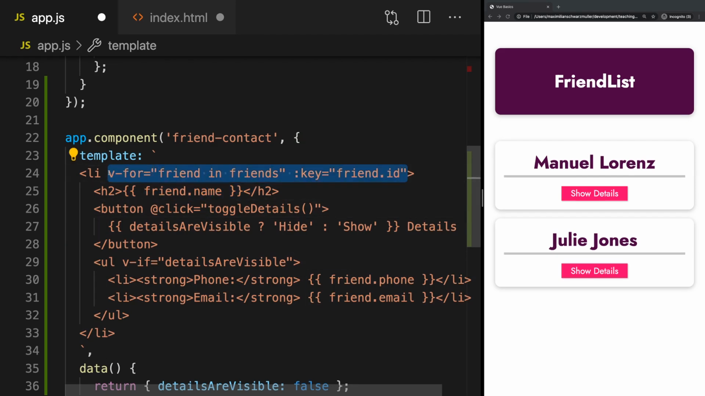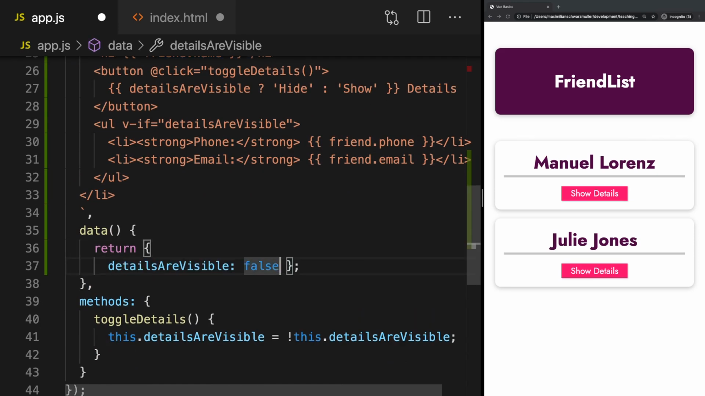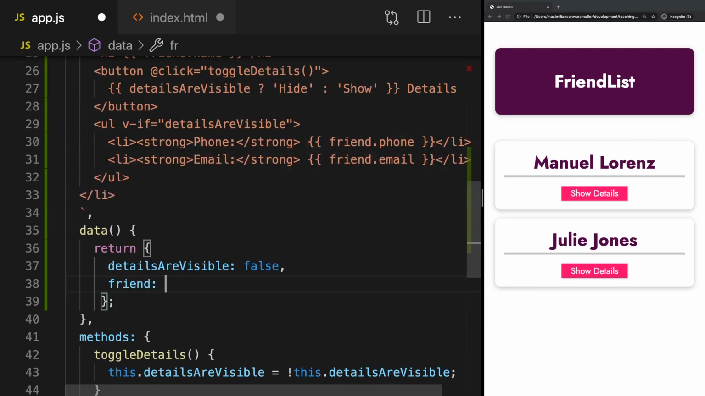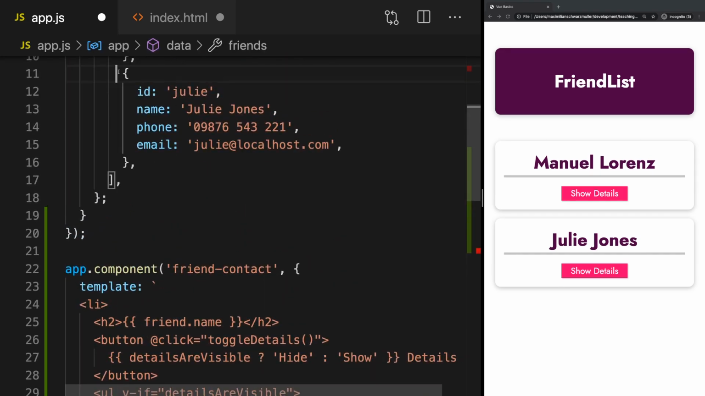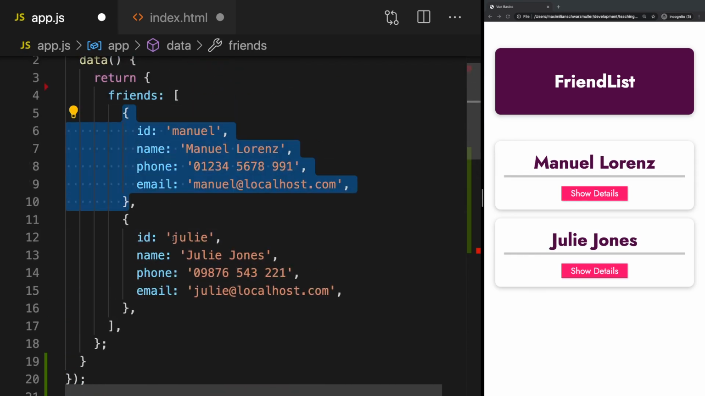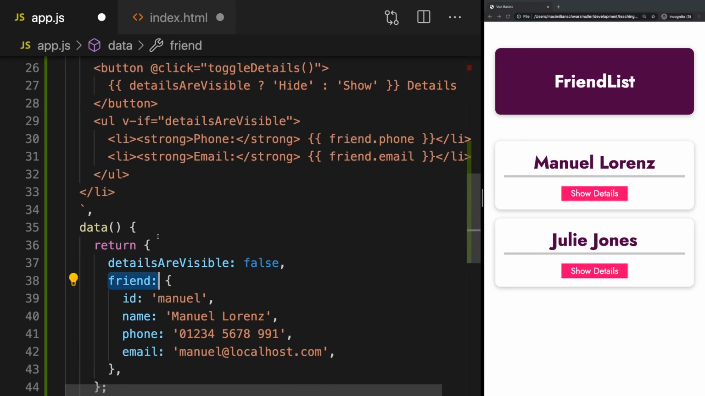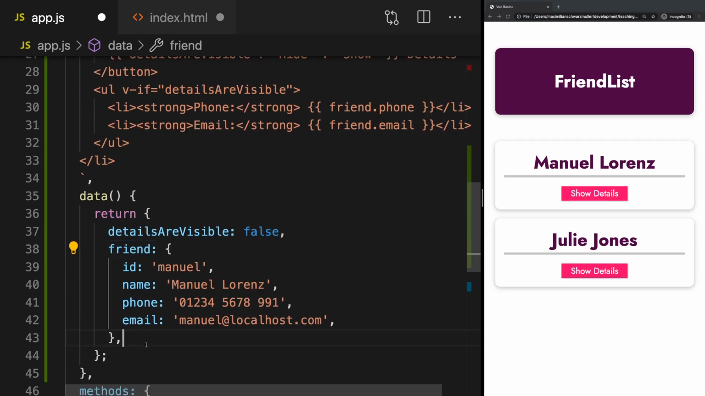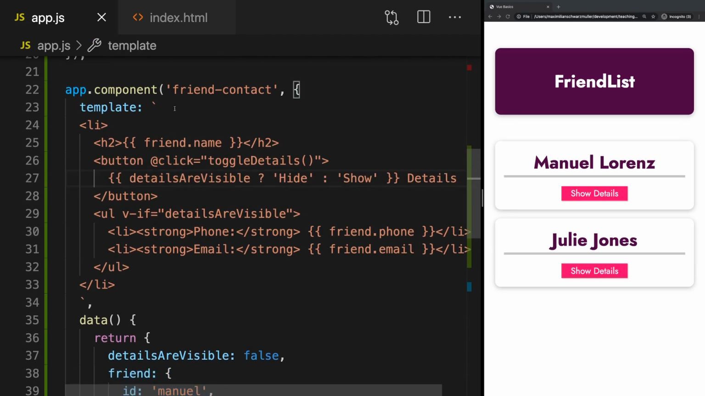Now I will remove that v-for code on the list item, and to make sure the interpolations work, for the moment, I will add a friend property to the data of that component. So not friends, but friend. And I will just copy one friend which I defined here. Let's take Manuel and store him in this friend key. This is just temporary. We'll soon make it work with our list again, but to get started, we'll just use friend like that.